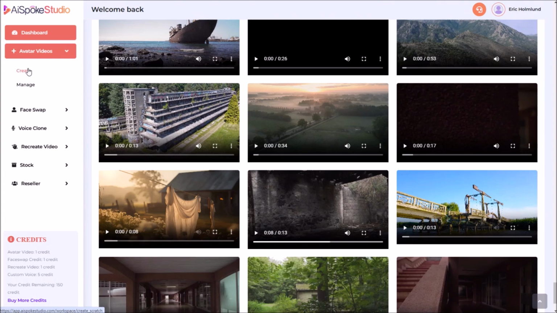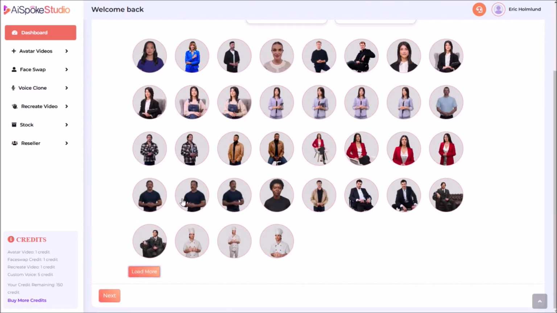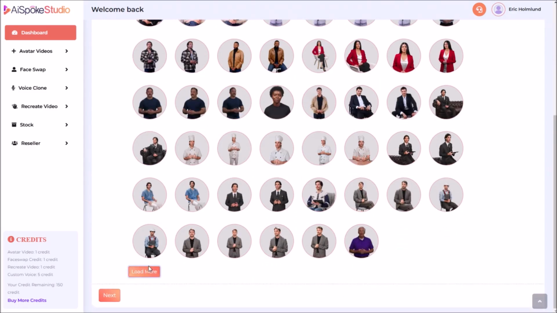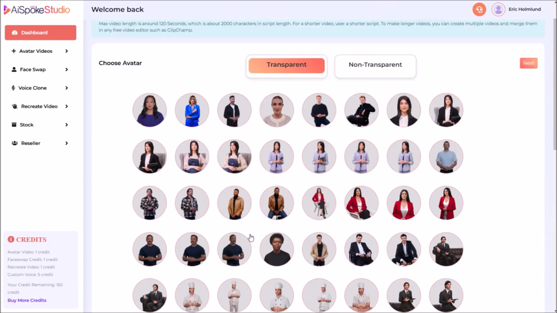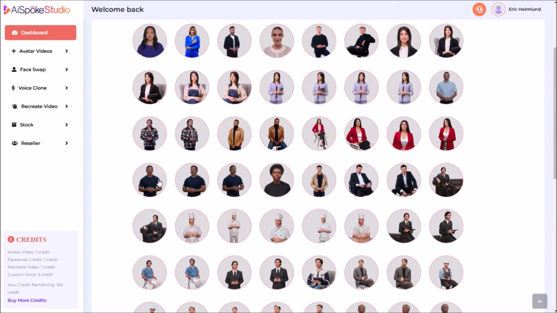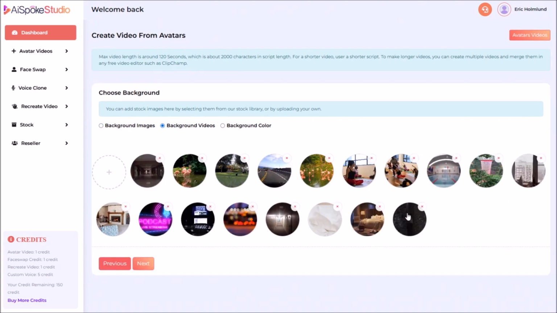Now we're going to go back and create our video. Here on transparent avatars, I'm going to click load more so we can see some additional choices. We can keep going with this, but I already know the guy that I want to use is this guy right here. So I'm going to click him and click next. Then I'm going to click background videos, and I'm going to click that stock video that we just added to our library and click next.